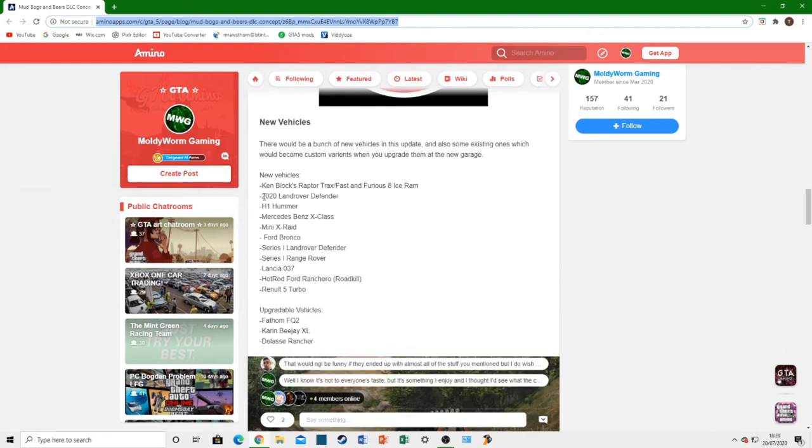And then we have the 2020 Land Rover Defender. Personally, I'm not a big fan of this vehicle, but we know Rockstar like to look at sort of current events in real life and add those into the game. And obviously it is an off-road vehicle, it's an off-road SUV. It's a brand new off-road SUV, so if they were going to add this vehicle at some point, then this would be the DLC to add it in.